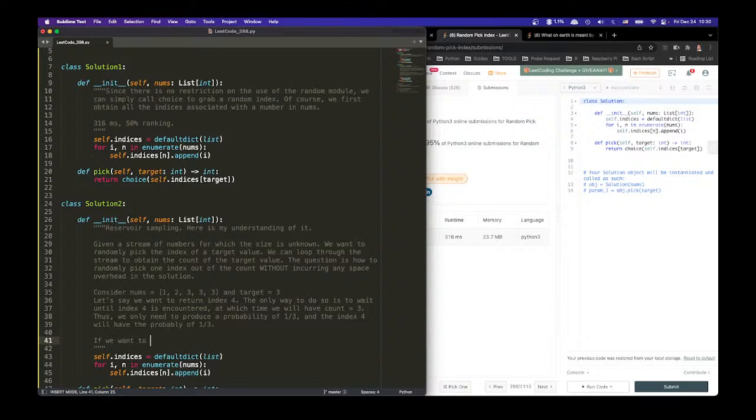If we want index 3 to be picked, the first time it is picked, we have count equals 2. Thus, the probability is 1 over 2 at the moment. Next round, we have count equals 3, and we want to maintain index equals 3.